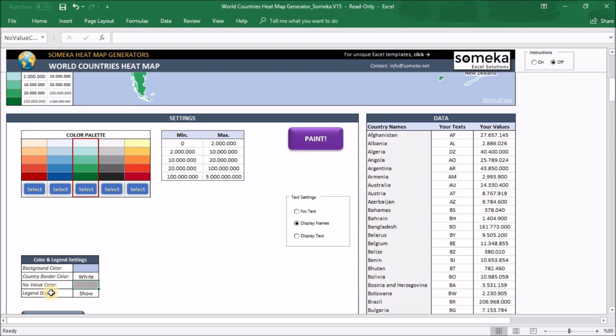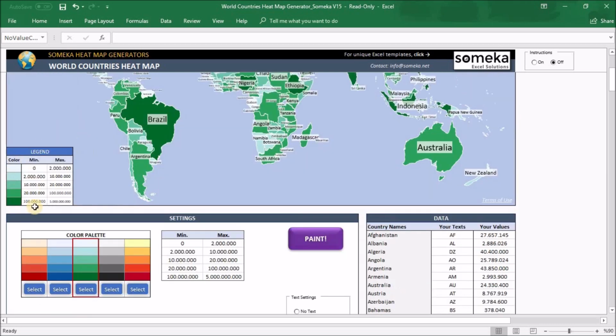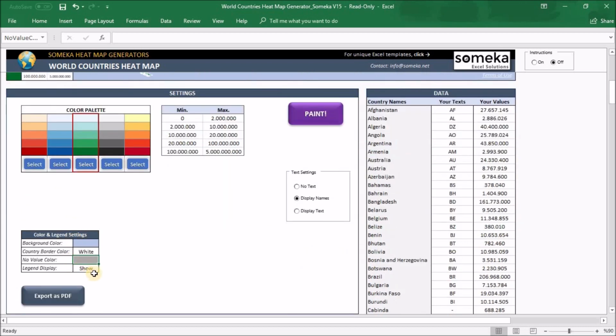So, about legend display, some of you want to show the legend on the heat map, like this. And some of you don't want to see it in there. It's your choice. You can change it from here. These are applied to the map when you click the paint it button.